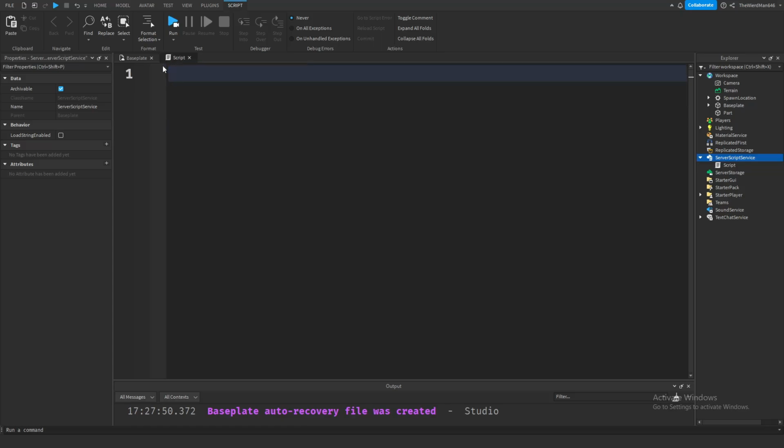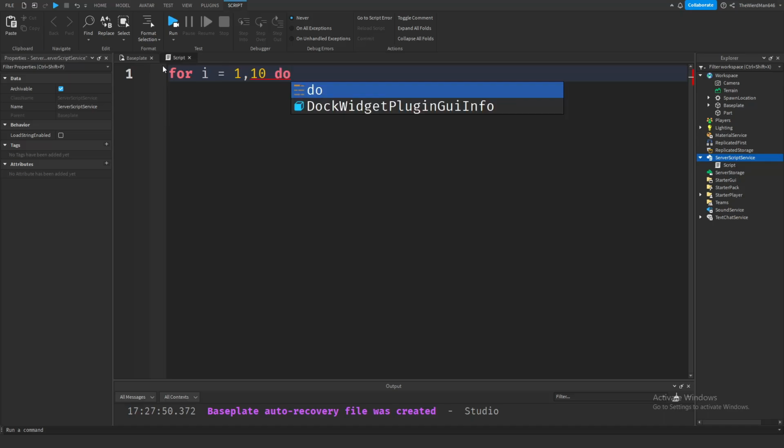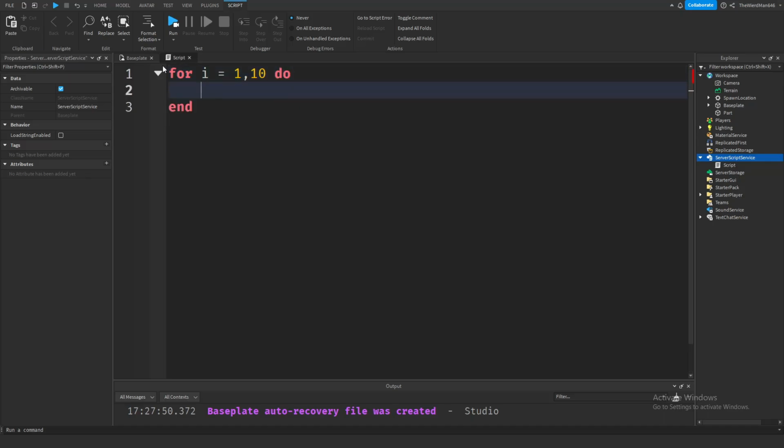Well, first type in for so that Roblox Studio knows you're starting a loop, a for loop. Now type in i = 1, 10, then type in do to start the actual loop and then press enter. Now type in the code that you want to repeat a specific amount of times and close your loop with an end at the end.